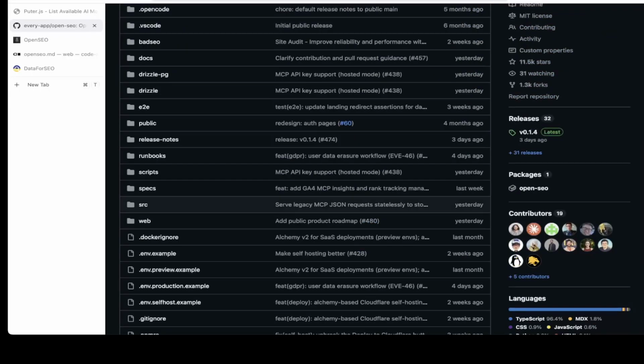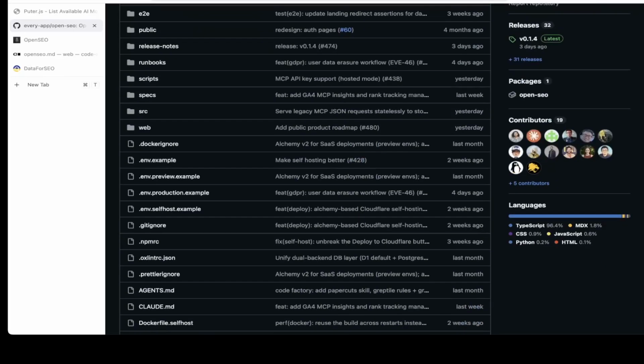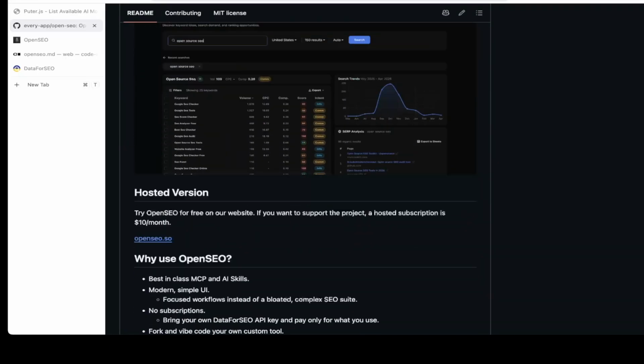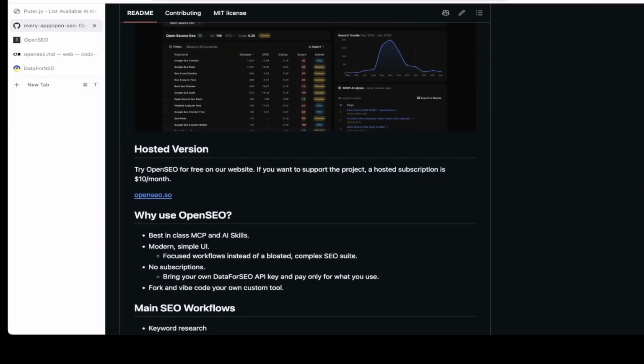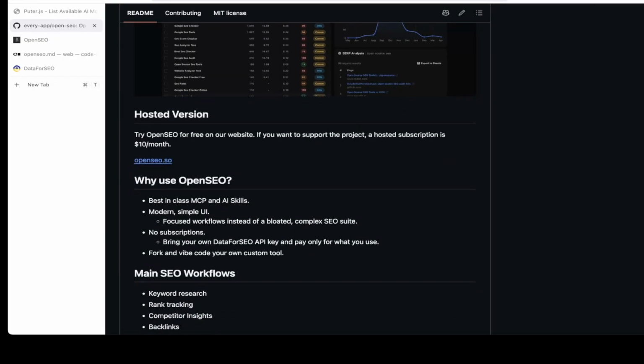So in this video, we're going to show you guys what it is, what it looks like for real, and how to install it. That being said, let's get started. If you look at the README section, they have a screenshot of how this tool looks. And also there's a hosted version for OpenSEO, which is on OpenSEO.so. You can purchase that on their official website.